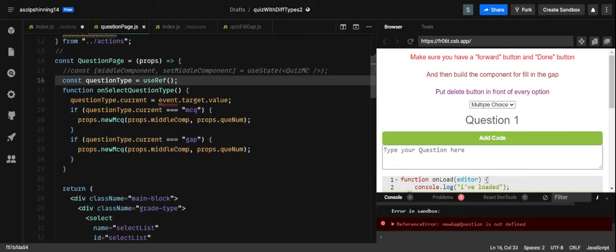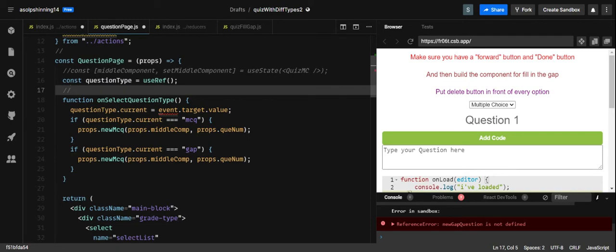To find it easily next time, let me put this. All right. On select question type, I said it should set the current question type to be event target value. So let's say somebody chooses fill in the gap or somebody chooses multiple choice. If it is MCQ, oh, I already wrote the boilerplate here: props.newMCQ, props.middle come. So I should have corrected it. I just copied the same thing.